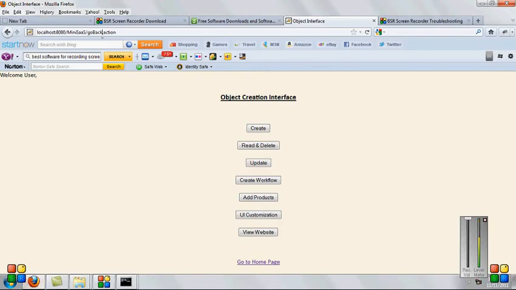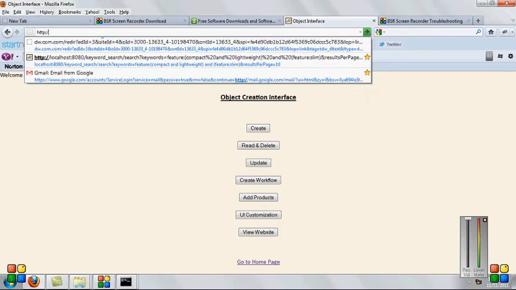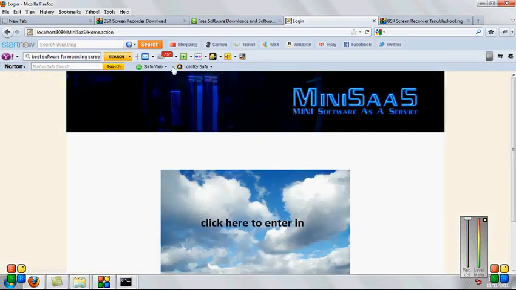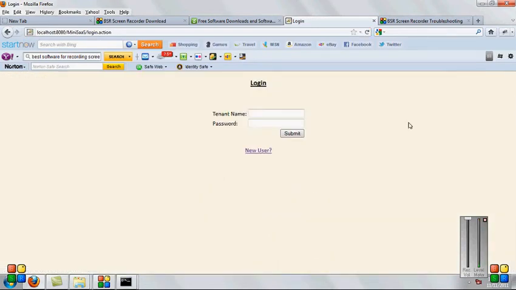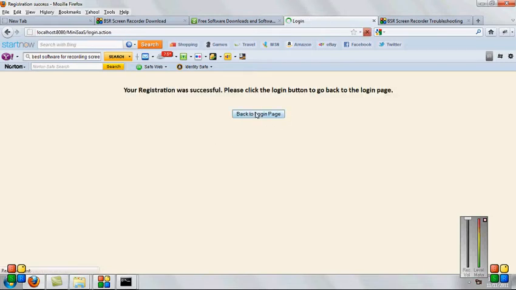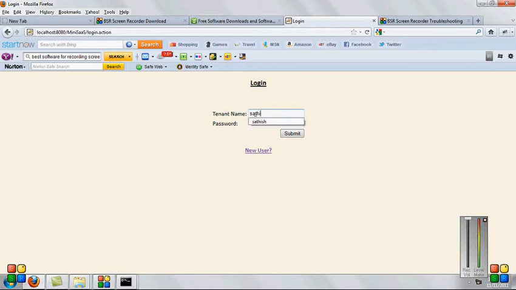Entering the URL. First, I'm going to register the username and password for the new user. I'm giving Satish as the username and Satish as the password. Submitting the values. Getting back to the login page. Re-entering the same values.